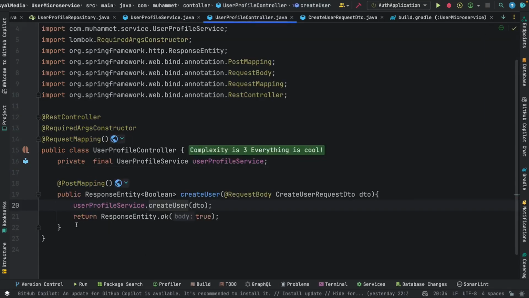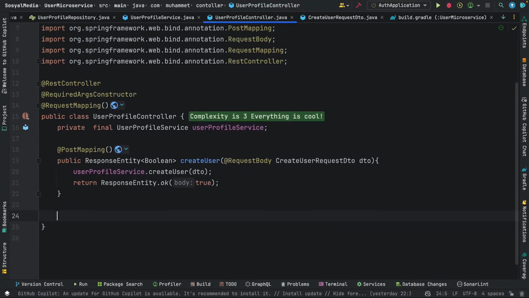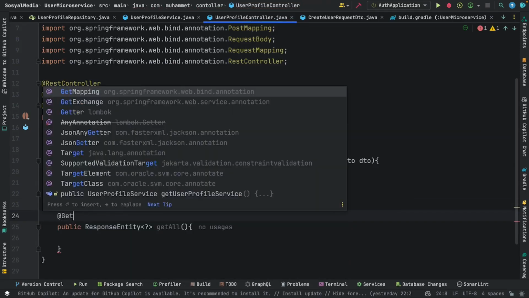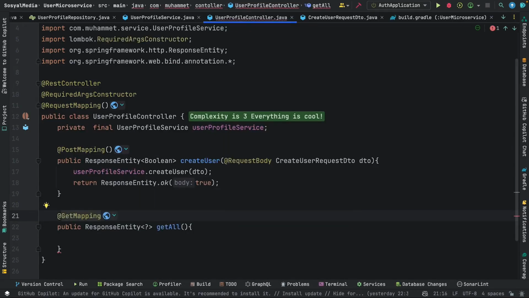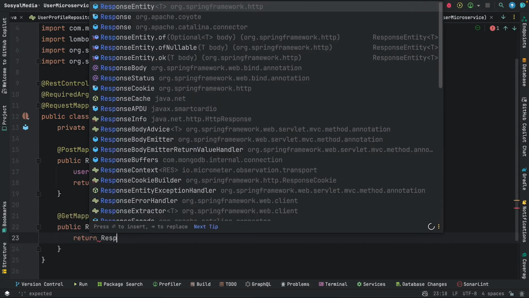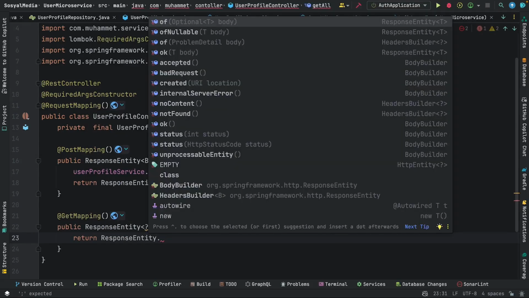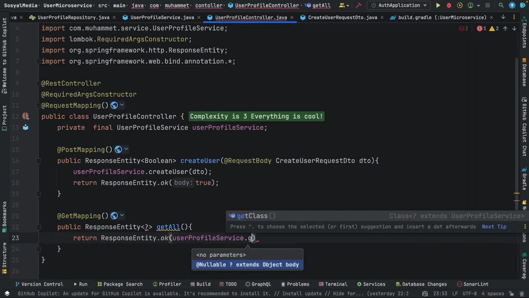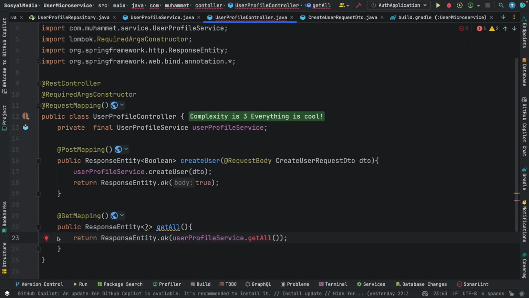Anything else? Let's also return the list of all users and finish this part. Friends, response entity. For now, I'm putting a question mark here. I called getAll. Let's continue like this. Here, I'm adding getMapping. We'll write it here again. Now, here I say return ResponseEntity.ok. I'm saying profile. I wrote service.getAll like this.